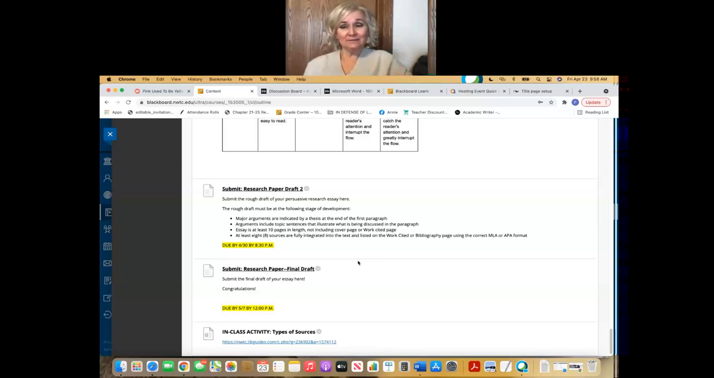Your essay, just the essay part of it, needs to be at least 10 pages in length, okay? That doesn't include a cover page or the sources page at the end. By next Friday, you need to have at least 8 sources integrated into your paper. So you've either quoted them, paraphrased them, or summarized them, and you have included your in-text citation that would be listed on your sources page, okay?